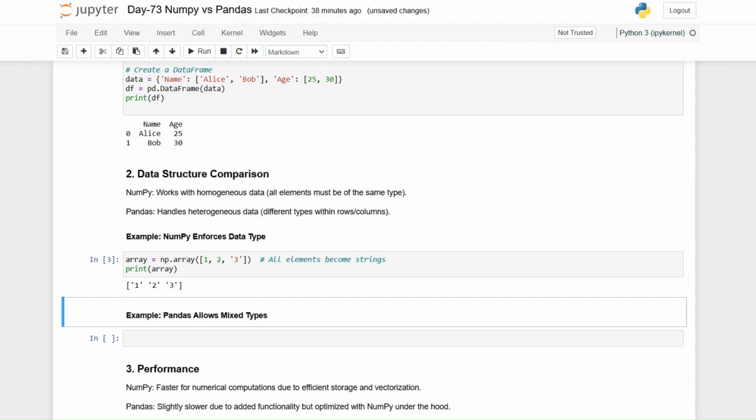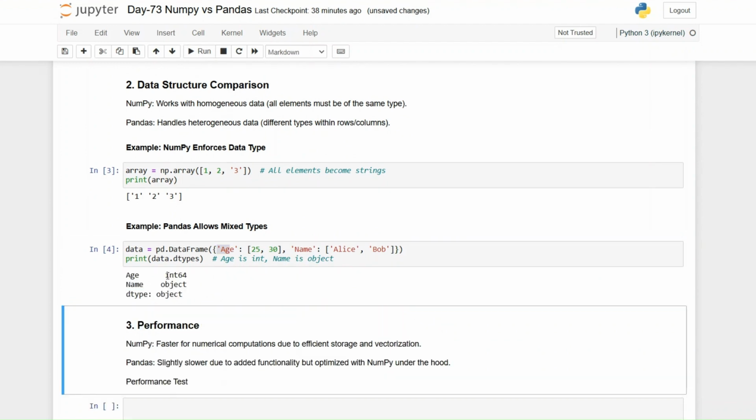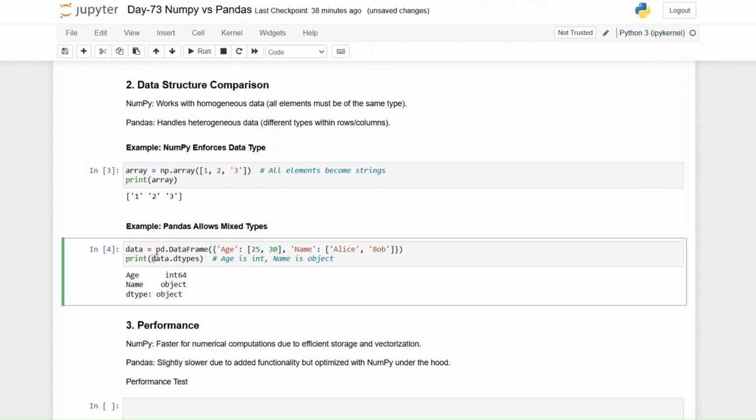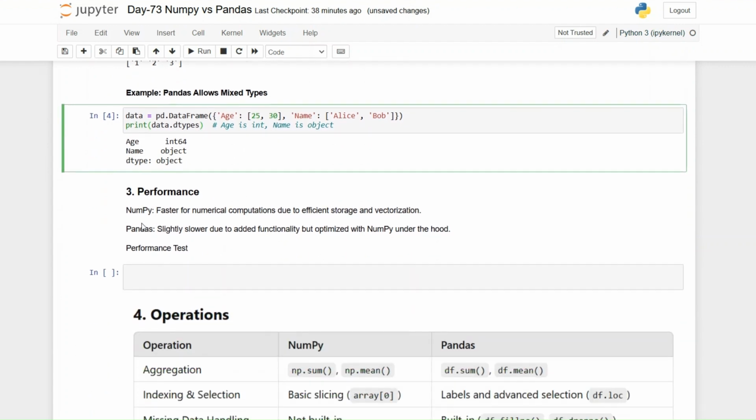While in pandas, you can have heterogeneous data. Let me show you an example of when we have an integer and we also have an object, a string. So pandas allows you to have mixed types. See this, our age is an integer and our name is an object. And when we run this, you see it is not affected. And we use data.dtypes to check the data type of our age and name. Watch the pandas video.